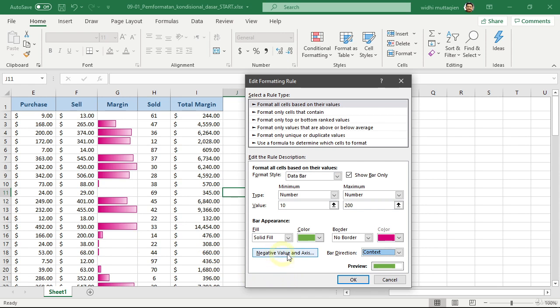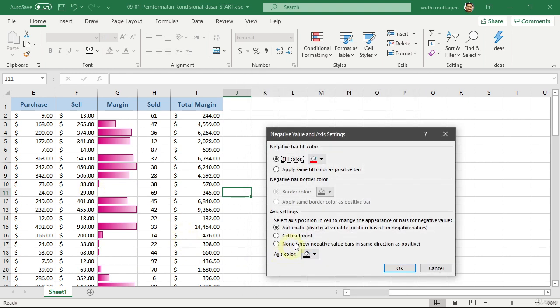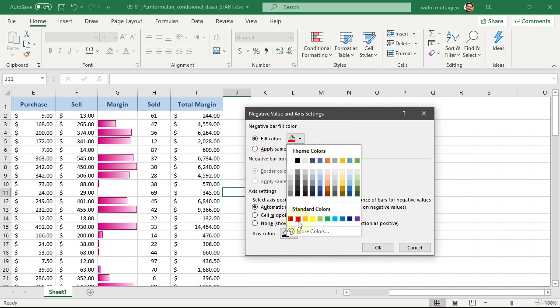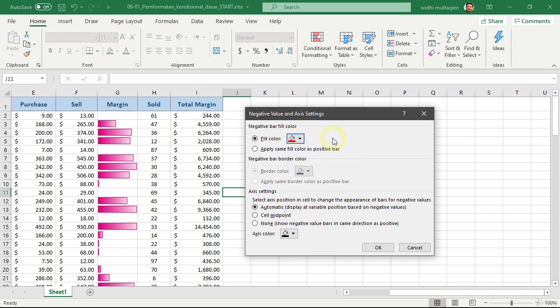The last one is this button. For this one, we can only see the effect if in a cell range we have negative values. To try it, we can just click this button. In this window, we can specify a fill color for the negative bars. I think this red color choice is already suitable for negative values, so we don't need to change it. Then this is for the border color on the bar whose value is negative. For now, this parameter is disabled because the border setting outside is turned off.